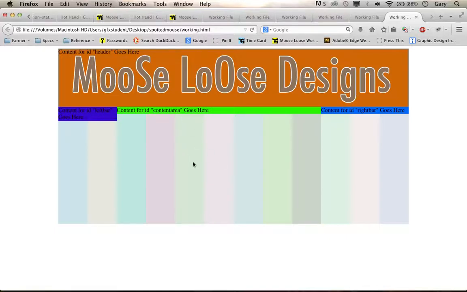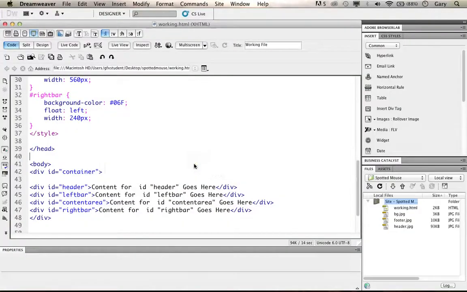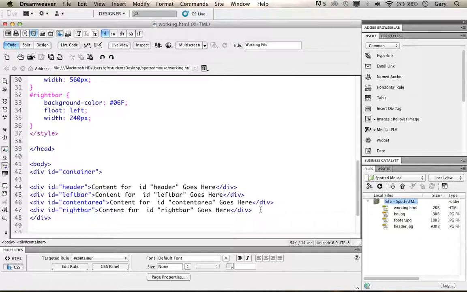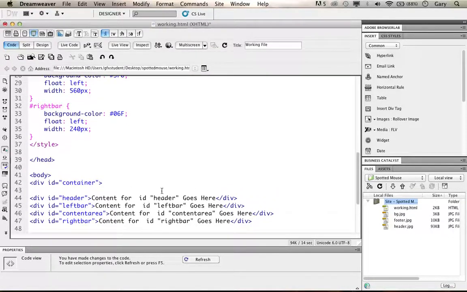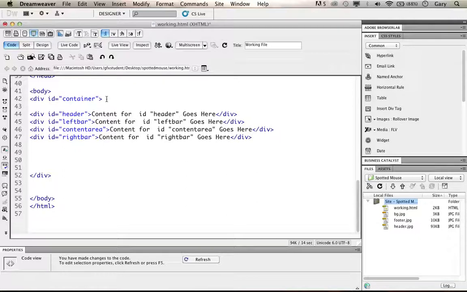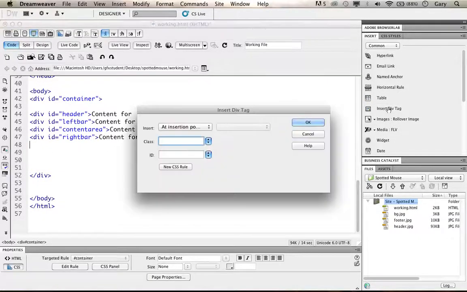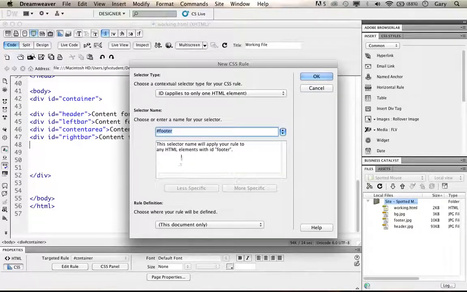Okay. Now let's do the footer. What we're going to do is make sure we put our insertion point between the opening container and the closing container because the container is going to contain the footer too. Okay, so let's go to insert. Yes, at the insertion point, we're going to call this footer. Do we have a rule for the footer?